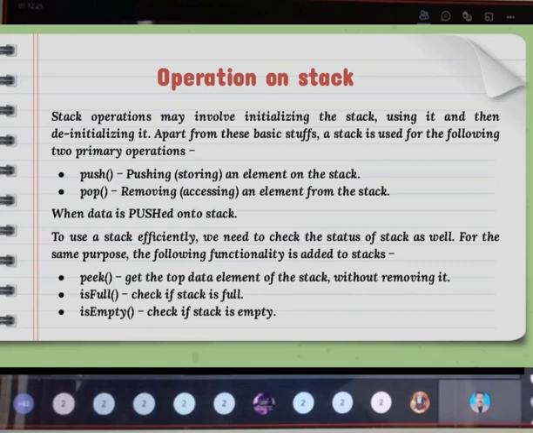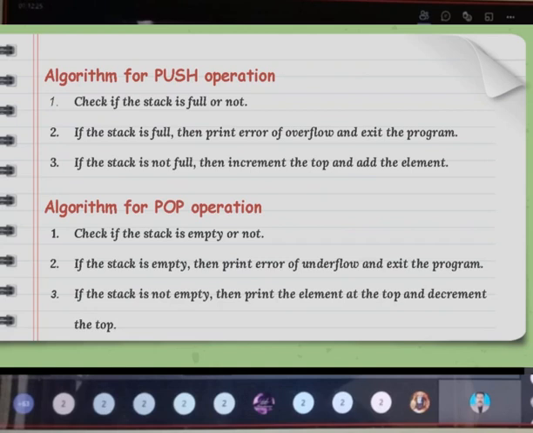So let's see the algorithm for pushing and popping the data. For the push algorithm, first we need to check whether the stack is full or not. If the stack is full, then the stack is overflow and we need to exit. If the stack is not full, then we implement the push, which means we increment the top and add a new element at the top.